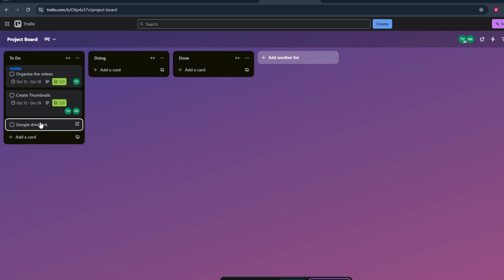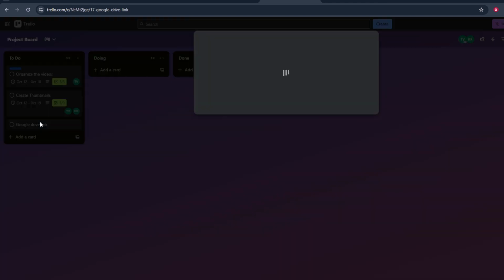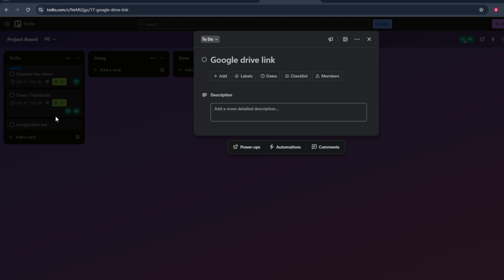Alternatively, if you prefer a more detailed review of each card before archiving it, simply click on the card itself to open it. This approach allows you to see all the associated details, comments, and attachments before deciding. It's particularly helpful when dealing with complex projects where each card might have multiple layers of information.